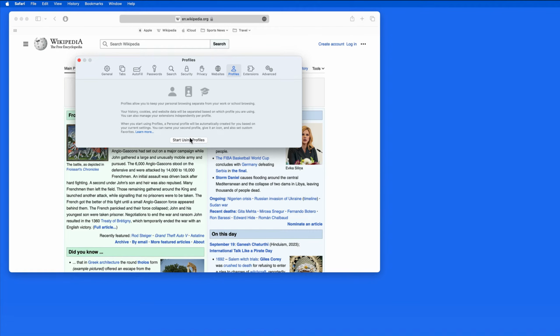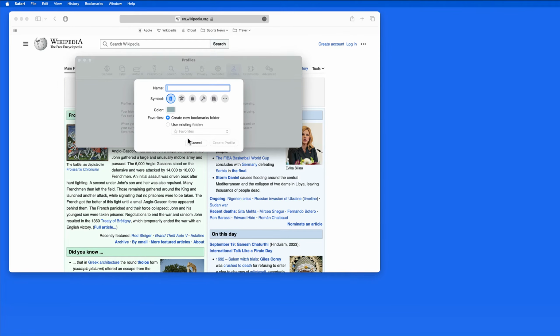Click the Start button to create a new profile. The first profile you create will actually be the second profile saved. There's going to be a default profile called Personal that will have the currently set up start page, tab groups, bookmarks, settings, etc.